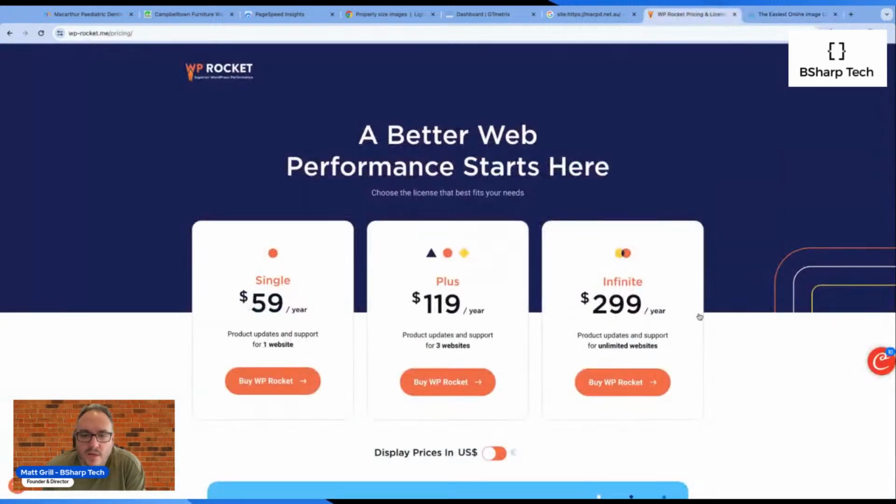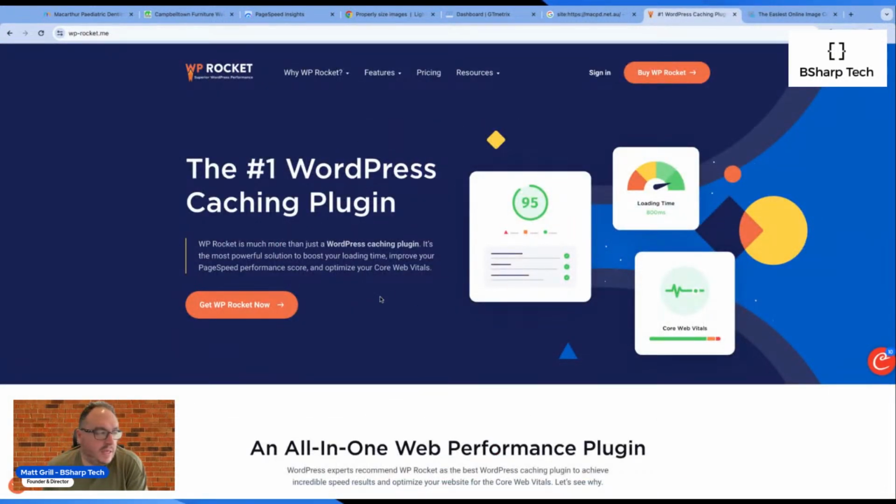So WP Rocket is one of those tools that we use quite heavily, and it works well. Another thing you might want to think about too is where is your website hosted? How fast is your hosting? I've seen quite a few websites that use cheaper WordPress hosting environments, and I won't name them on this call, but come and talk to me after the call if you want to know.